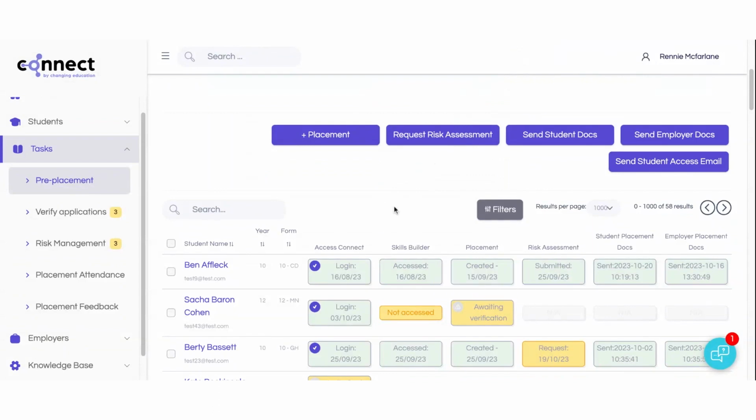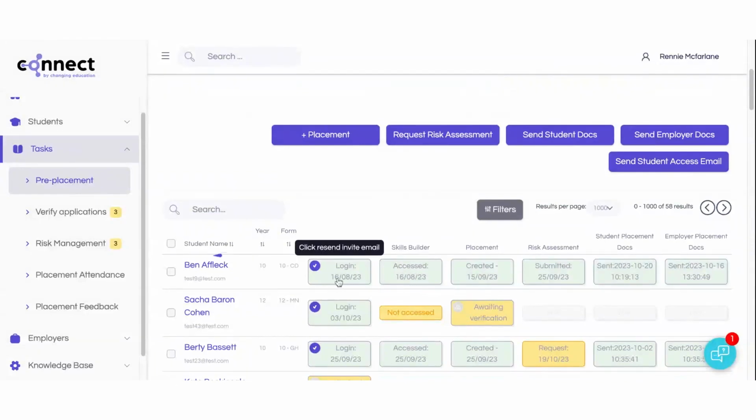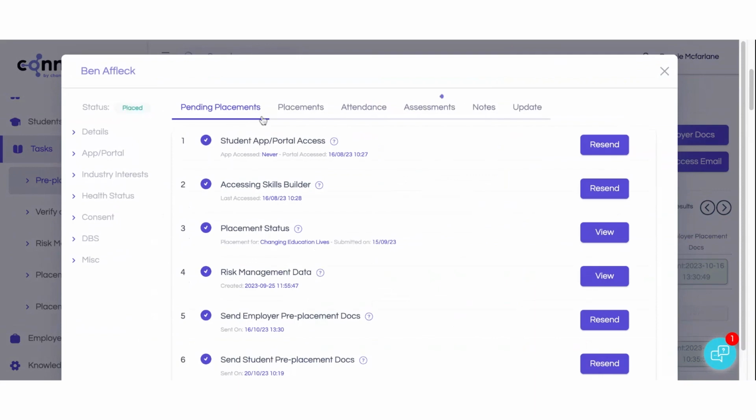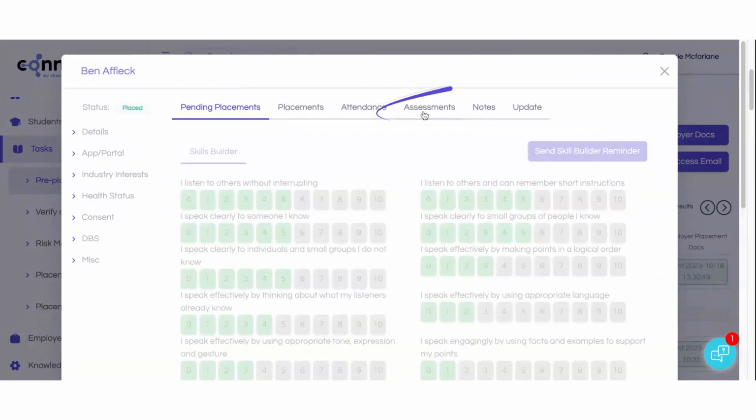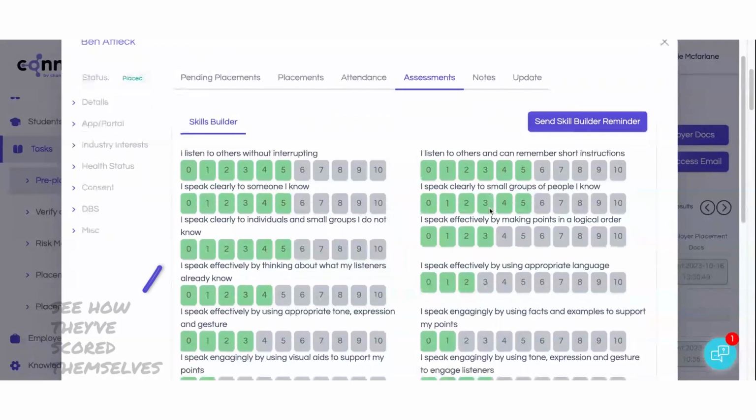Within the app for the students, they're able to access the skills builder side of the program. This is inclusive for all users, and you're able to track how many of the students will have used this system and when they were last accessed. If you wanted any further information on this, we're able to select the student's name, look under assessments, and we're able to see how that student scored themselves on each of the key groups within the skills builder.